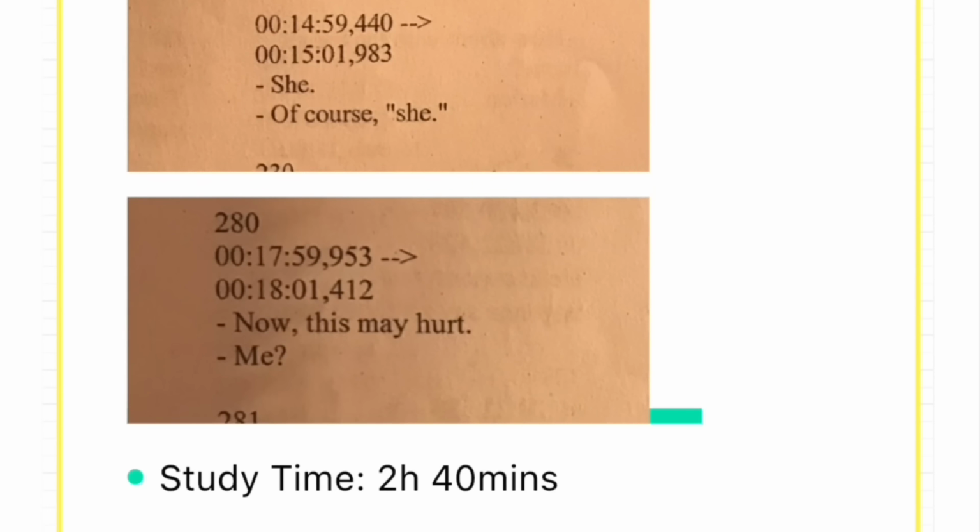I am starting from minute 15 and I will stop at minute 18, and I will go back and forth between these 3 minutes of the episode. If you're a beginner, you need to practice on only these 3 minutes of the episode for about 2 hours and 40 minutes. Because as a beginner, you need time to process every single piece of information properly.